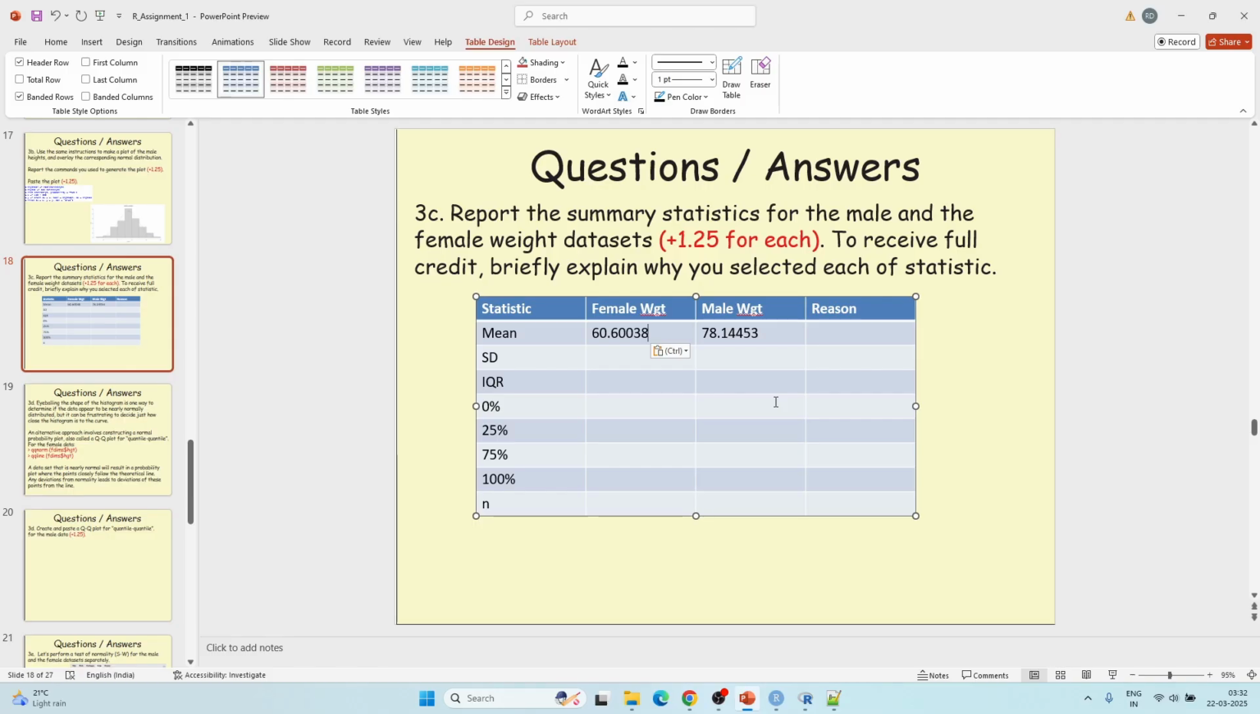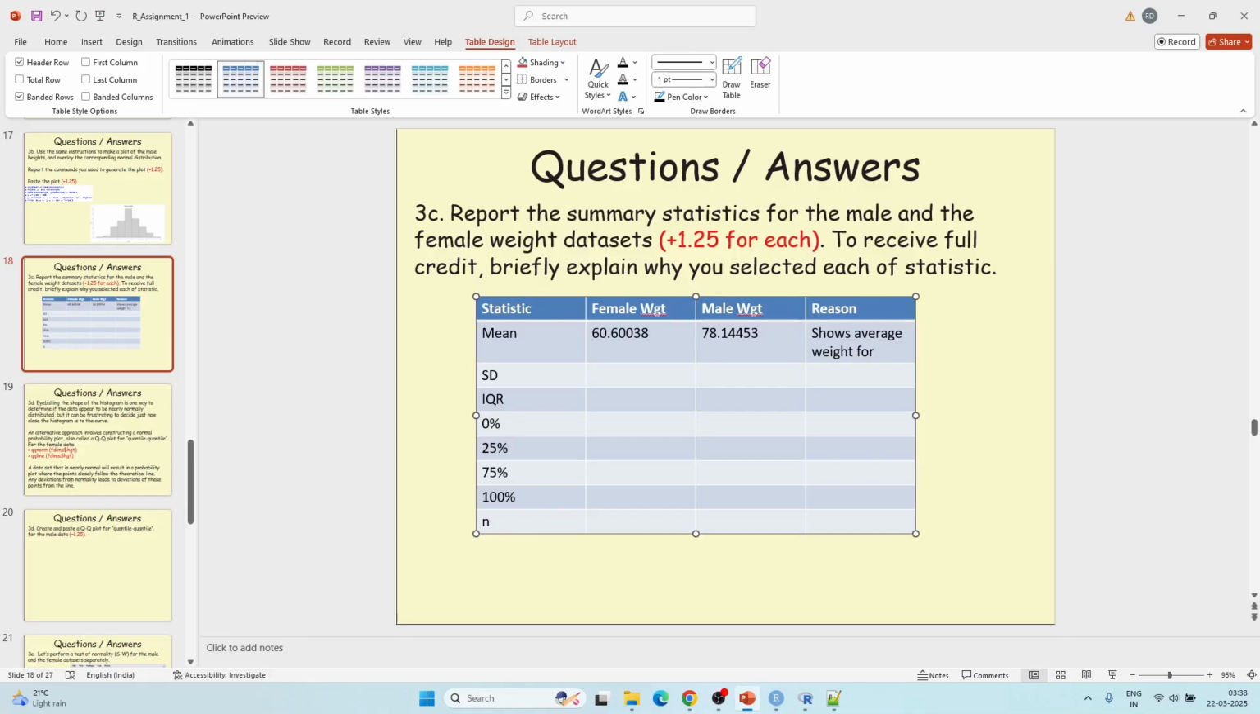I am not going to complete this whole table again. You can just take the values from your R command and fill up this table. If you face any problem, you can comment it. I can maybe sort it out if I have time. So what the mean is doing, it is showing average weight for comparison. You can pause this video and take note of whatever I am saying in the reason section, and you can give it accordingly. I am giving just one example. So this shows average weight for comparison.